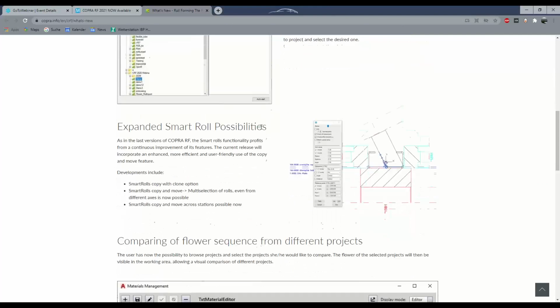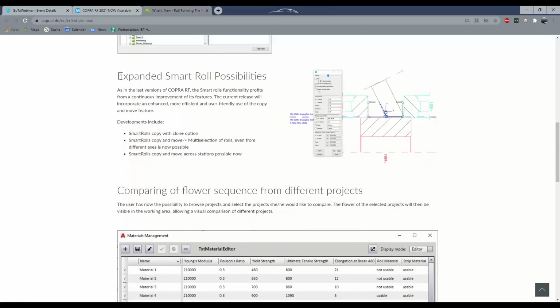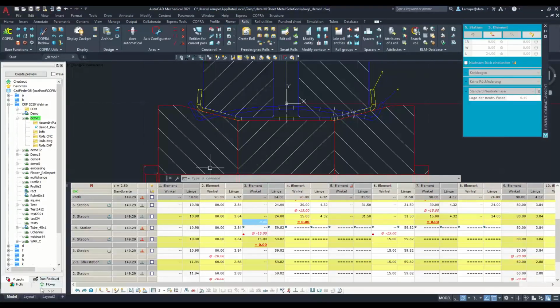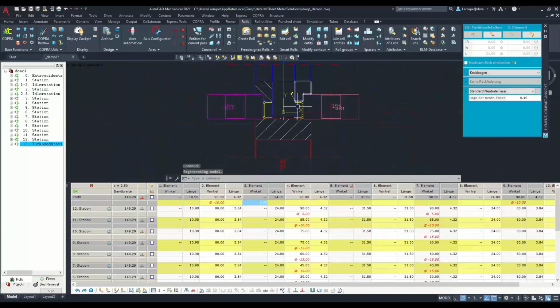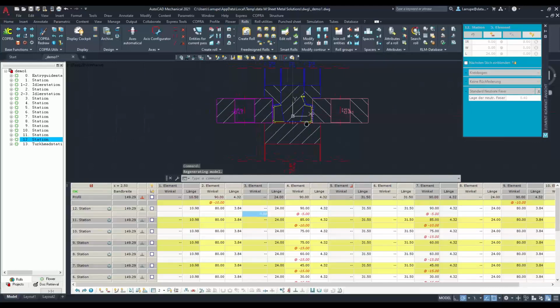The next thing also in the role design would be these expanded roles possibilities. In the smart roles copy area, now we have the possibility to select the clone option, multi-selection of roles, and really important, we can move across stations. So if I go to station 13, you see we have all these roles. In station 12, we have also these roles, yes?